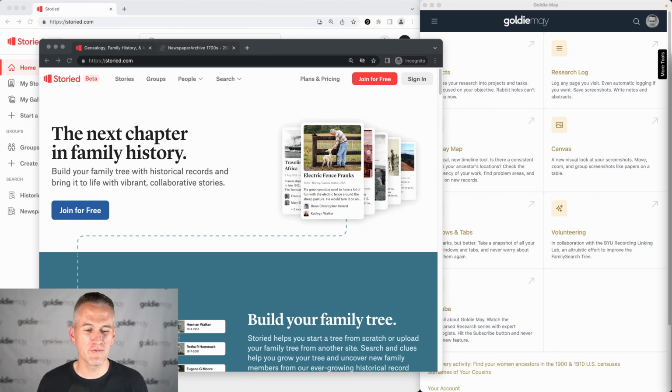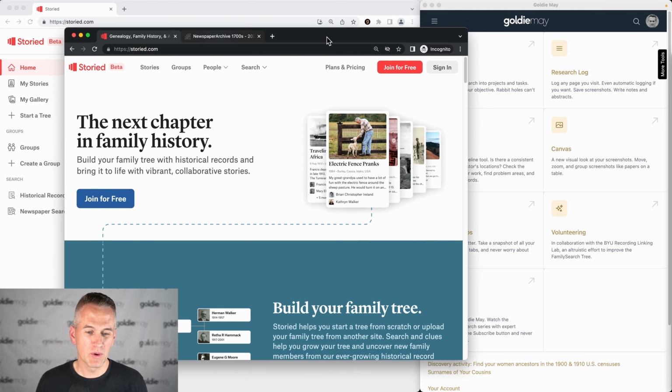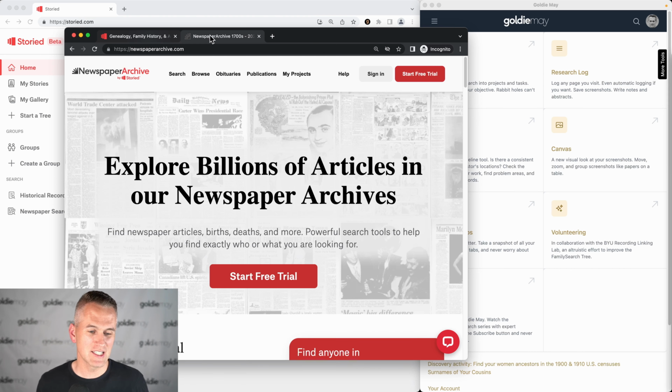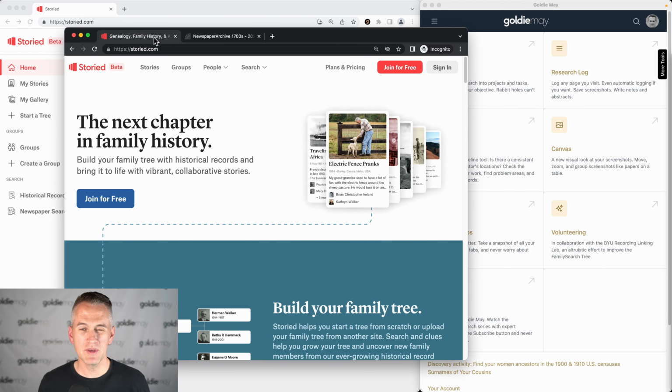Storied is the new name for NewspaperArchive.com. They are one of the big three commercial newspaper websites in the United States. They've been around for years, but as of this year, their new name is Storied.